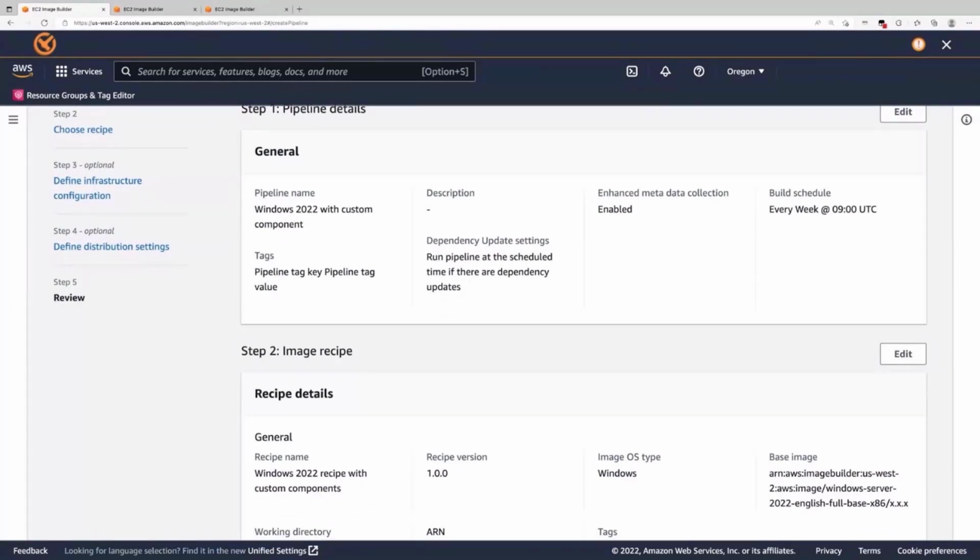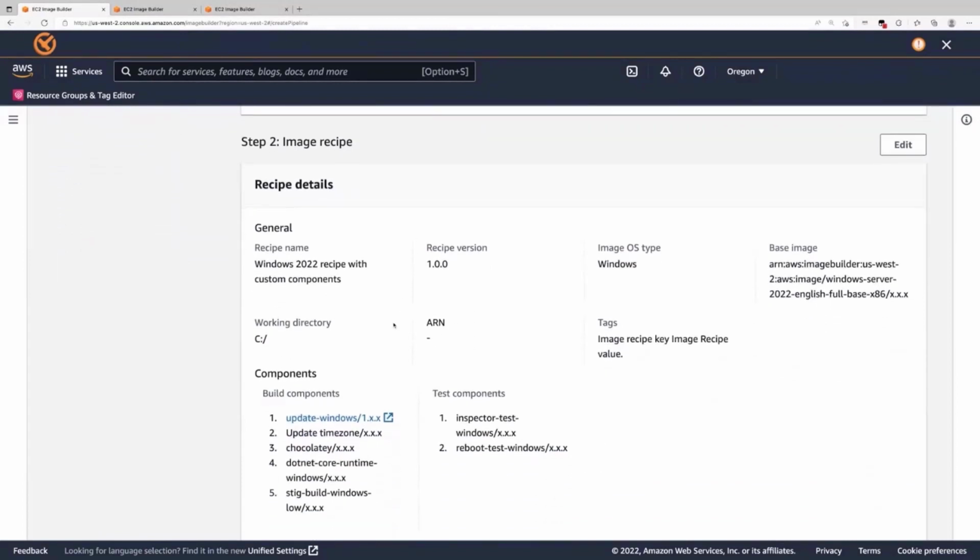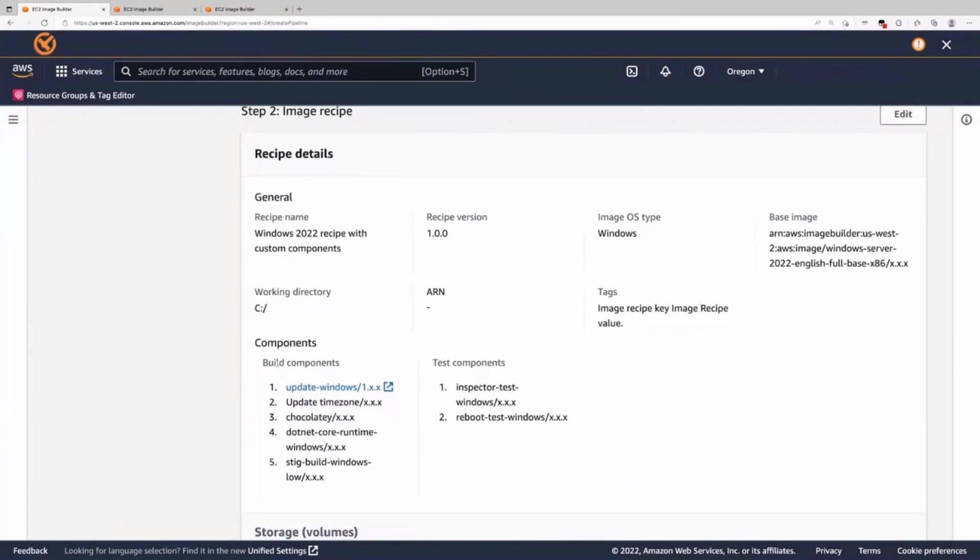I don't want to simply keep on running my pipeline. I want to trigger or execute my pipeline only when there is an update to any of the base image or the components. And the next part is the image recipe, where I've specified what build components I want to execute, the different test components, and what base image I want to use.